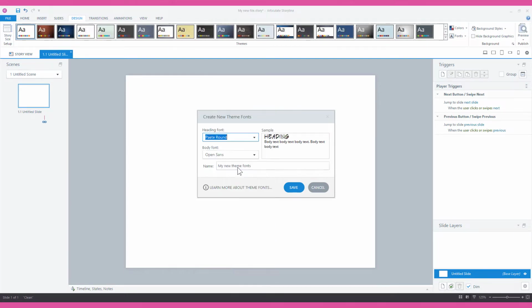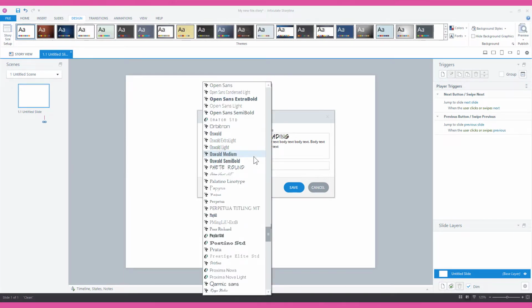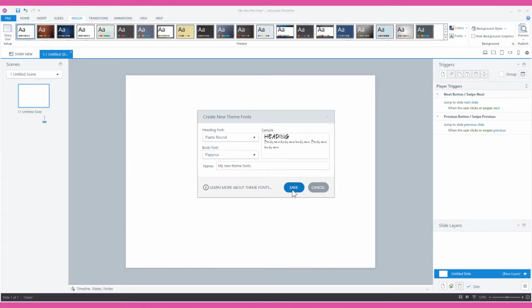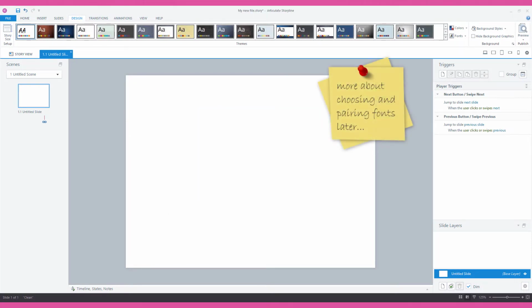Using the drop-down lists, choose a heading font and a body font from the list of available fonts on your system. You can see how these fonts will look in the sample window. I'll talk a bit more about guidelines for choosing and pairing fonts later on in this screencast.